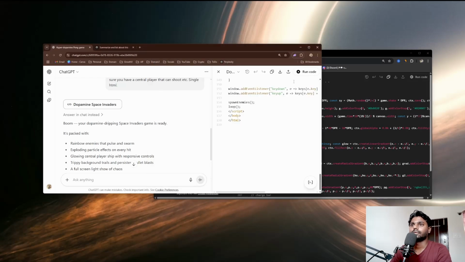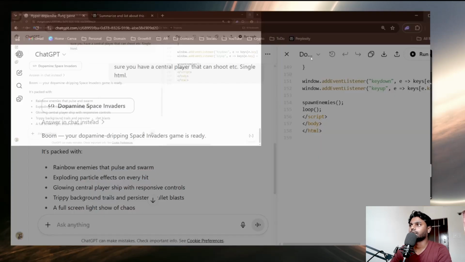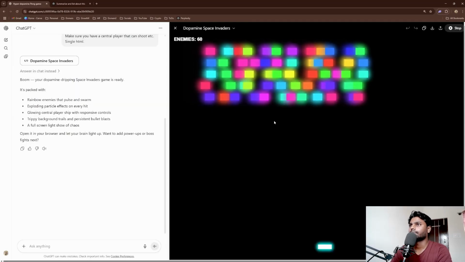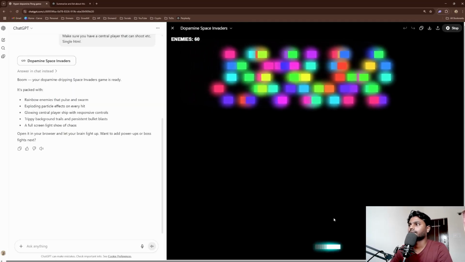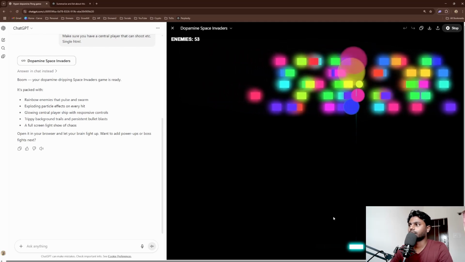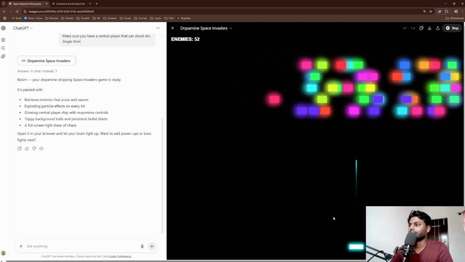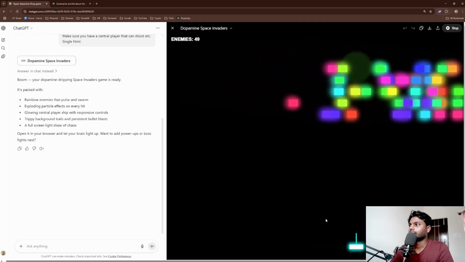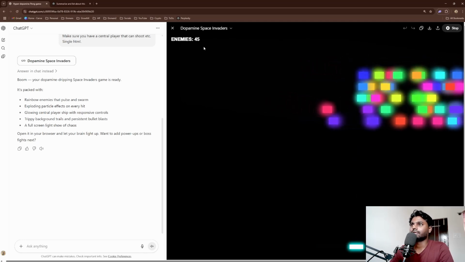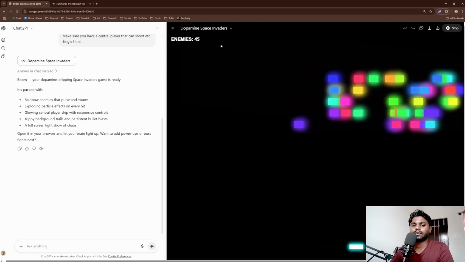So the normal GPT is already done. Let me just look at how it is. Okay, we have got spacebar for throwing the things. Okay, it's really cool. It's really cool. We even got the enemies counter right here, which is really cool.